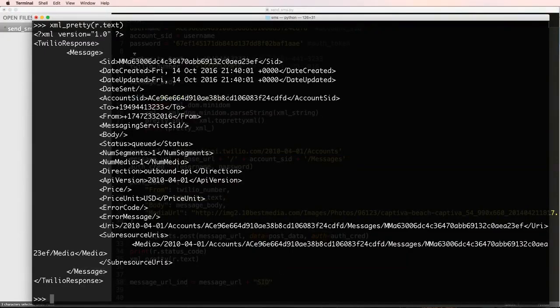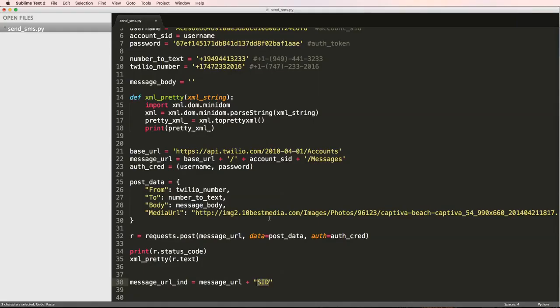Oh, we just want the message. Let's try that again. Copy that, paste there. So this is giving me that URL, but I want to also add a slash in front of it, because otherwise it will just be appended to message. And then now we can actually get this call really simply.